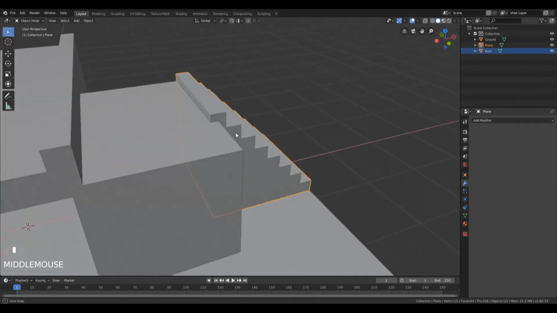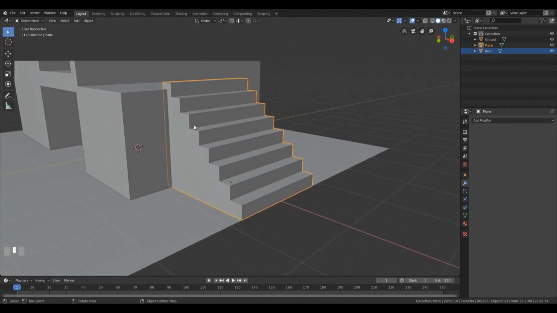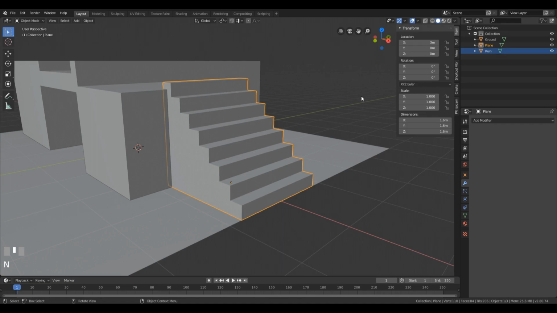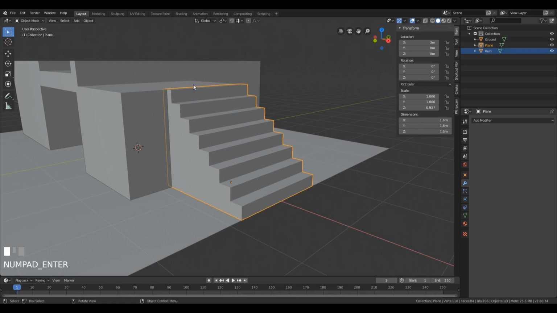The stairs are a little bit higher than we wanted, so let's press N to open this toolbar here. You can see there are scale values as well as the dimensions, and we know the structure here is 1.5 meters tall, so let's enter 1.5 for the Z value. Press enter. Now the stairs are the correct height, but you can see the scale changed because these values are interchangeable, and if you change dimensions the scale changes too, and vice versa.